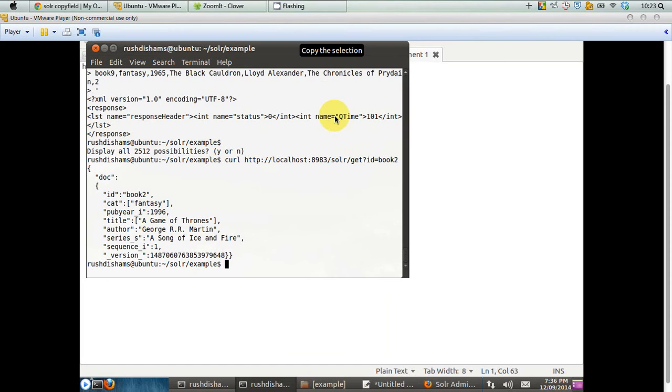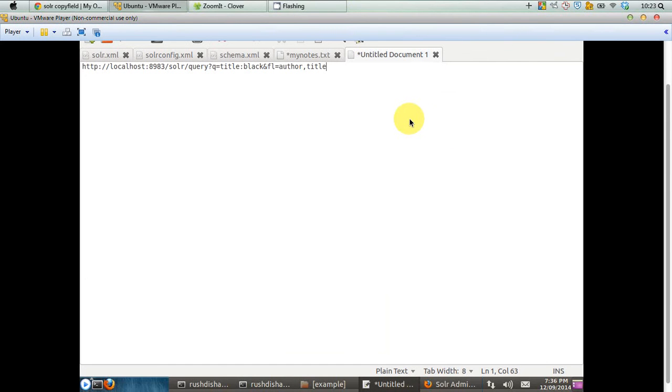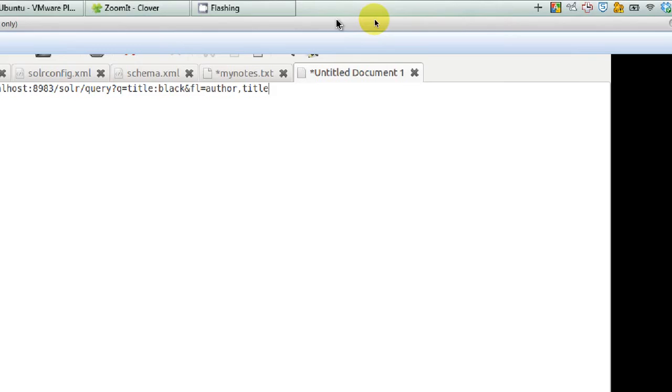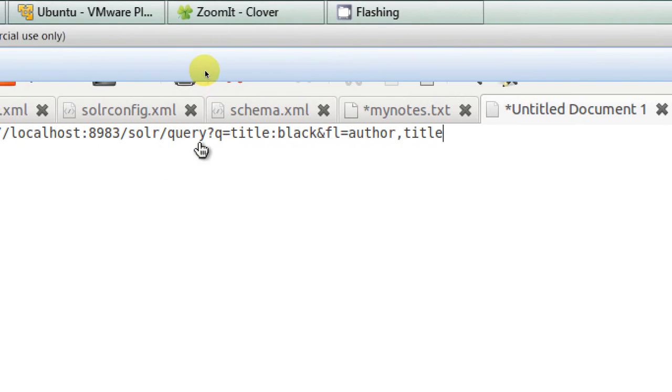So in a similar way, this time we're going to go for a more complex query, and the query will be like this one. I'm zooming in. We're sending Solr a query like: give us the title of the books that contain black in it, and only the fields author and title should be provided to us.